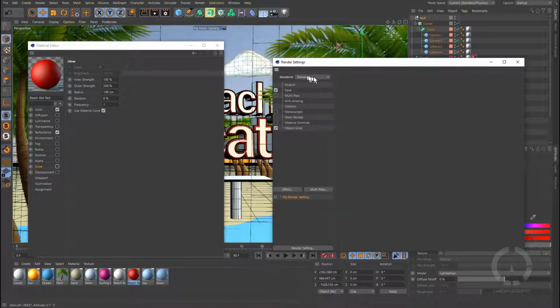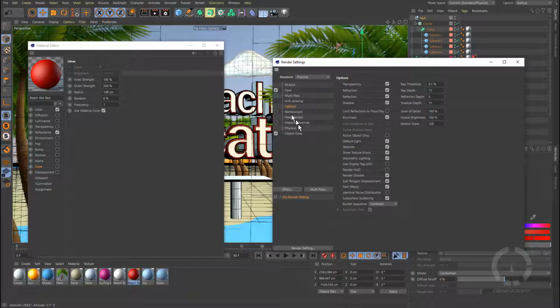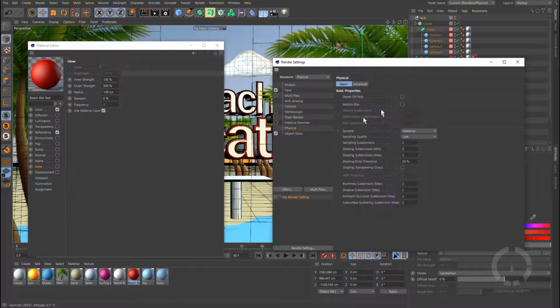Now another thing that I want to show you is that we have this physical render where everything is a little bit more complex. When you go like that, you're going to get a lot more options here in physical, like for example depth of field and motion blur, and you're going to be dealing with a lot of different parameters that are going to help you to make your renders look a lot nicer.